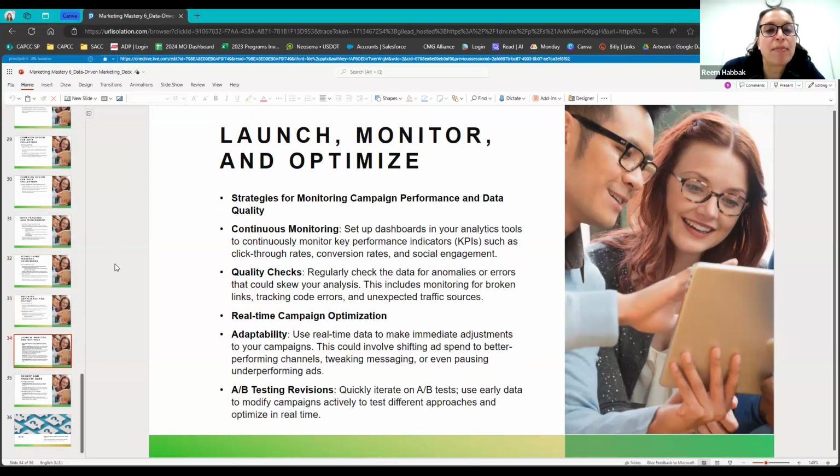Launch, monitor, optimize. I think we've said this with every lunch and learn so far. Every time you do something, you've got to monitor it, you've got to optimize it. So we're saying it again one last time. Launch, monitor, optimize.